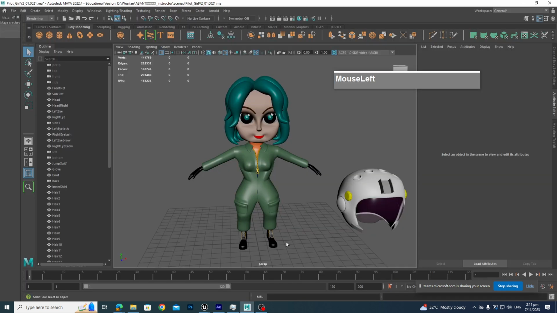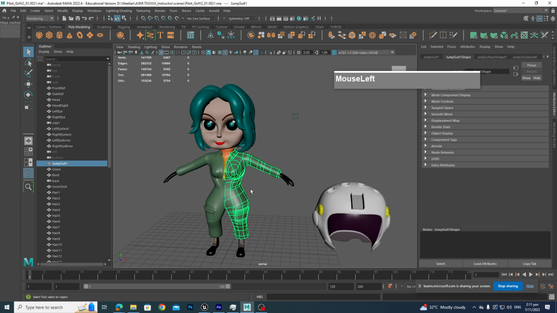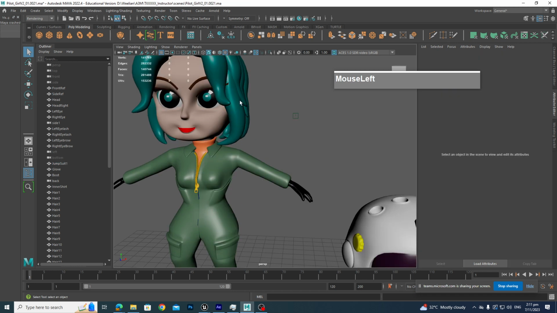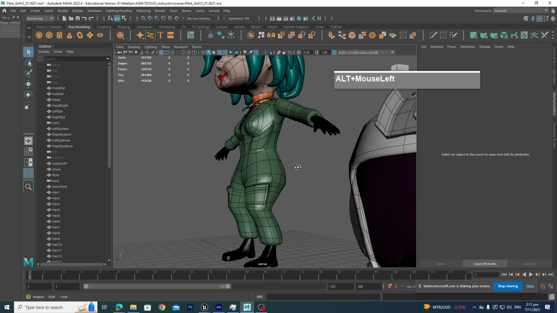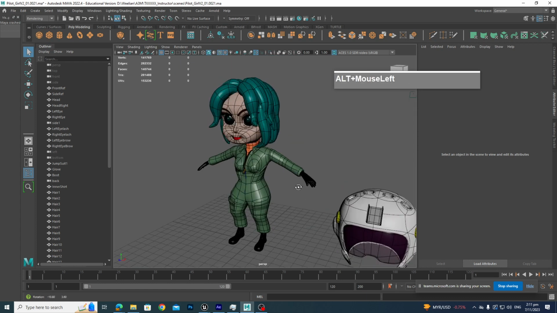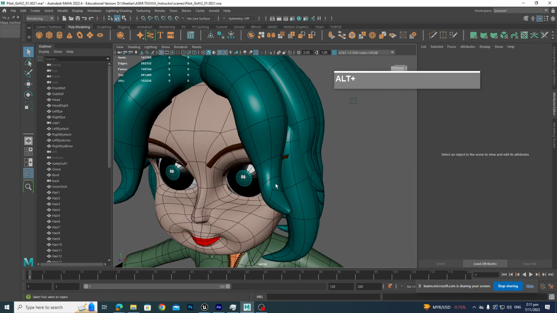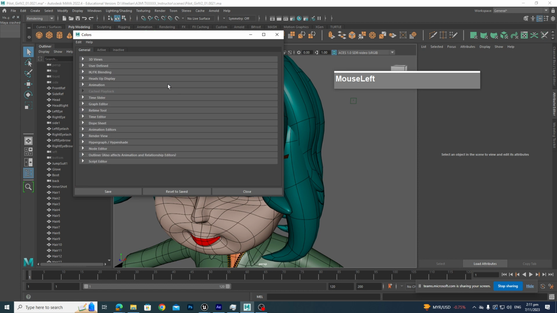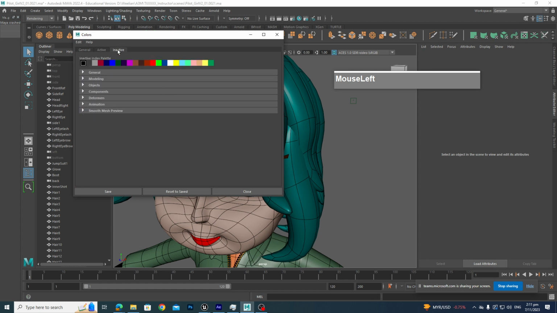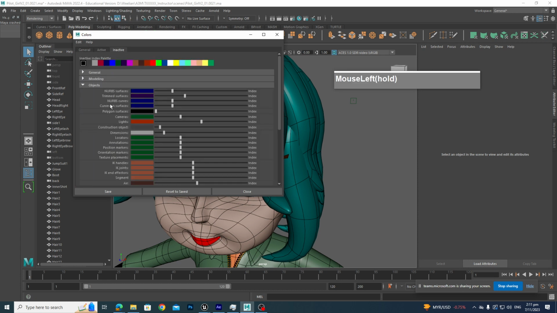So my character is here. This is a previous file that I have not smoothed yet, so it should include the wireframes. If I turn on wireframes on shaded, showing the low res model, as you can see over here, my wireframes has been changed to a black color. If your wireframes is not changed to a black color, you can go over to Windows, Settings and Preferences, Color Settings, under the Inactive tab here, under Objects, Polygon Surfaces, change it from the blue, originally is blue, to black.